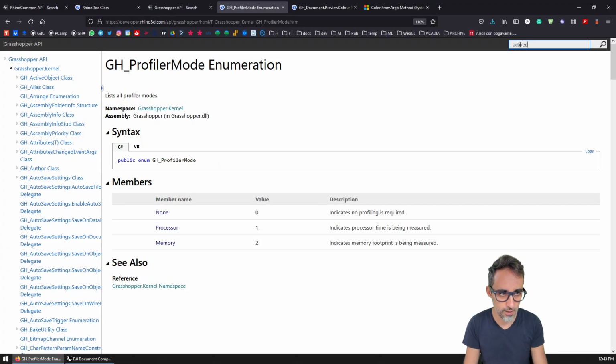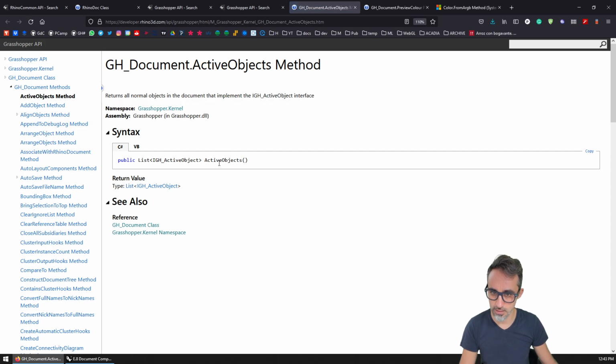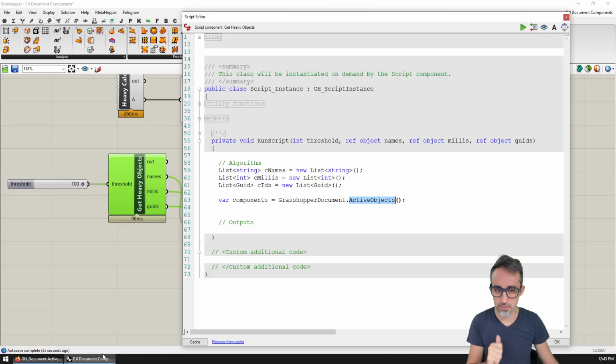So active objects. So it looks like if the Grasshopper document has the active objects method, that's great. And the return type is a list of Grasshopper active objects. All right, so I'm going to copy that and I'm going to paste it here.